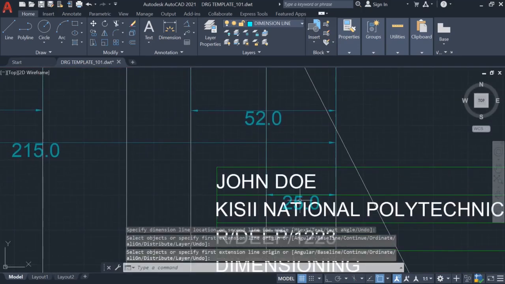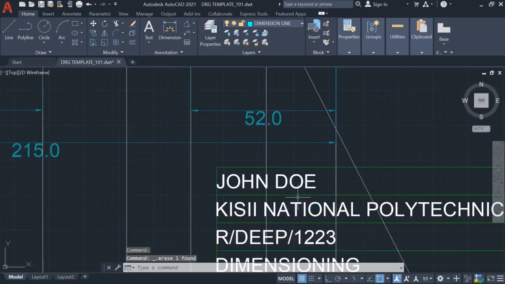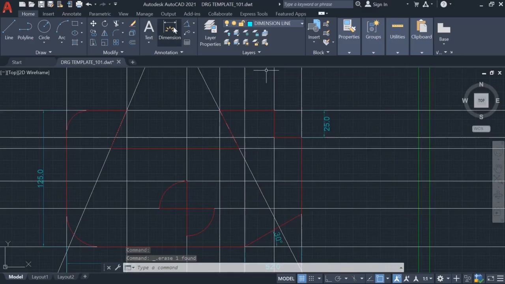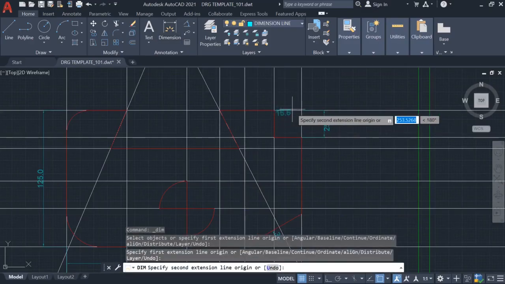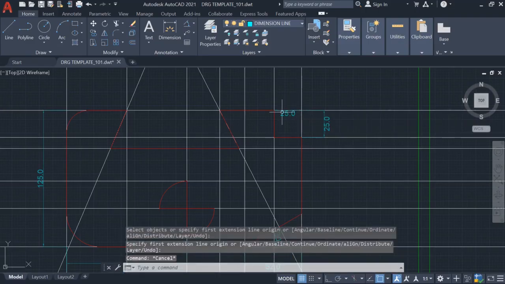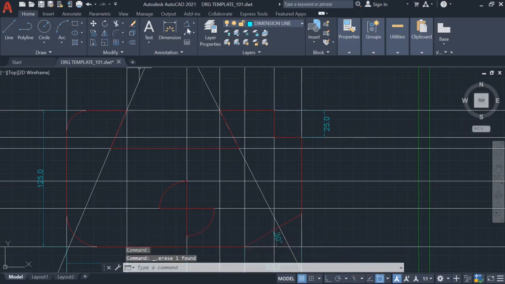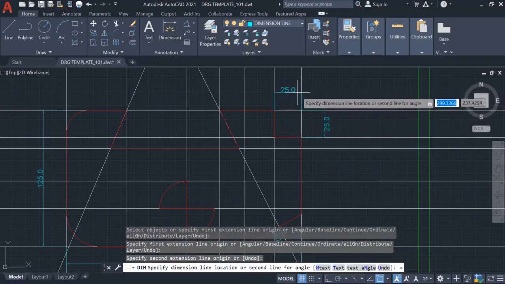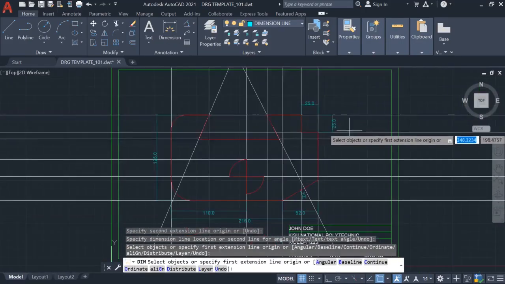So you can come and delete it, escape, pick it and delete it, and come and put it exactly where I want it to be at the top. Then I pick from here to here. Then I choose where I want it to be. I'll just do that again. I want it to be there.